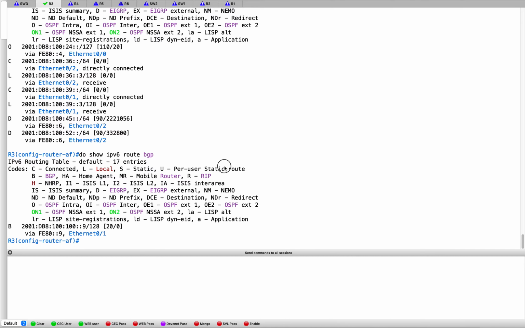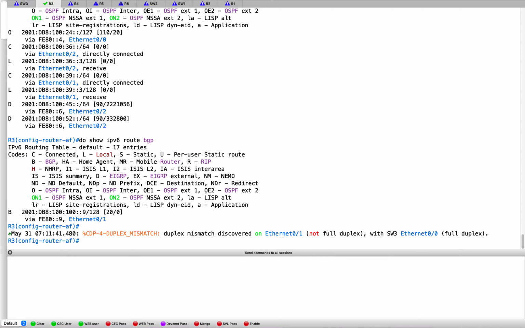Okay, the next hop is FE. Where are we on FE? Give me a second. Okay, I'm back. So we were checking the next hop. This is the route, and you can see the next hop is FE80::9, which is the link local address. Link local address of what? Switch 3, because it is the next hop.